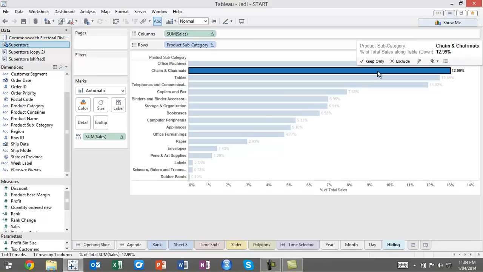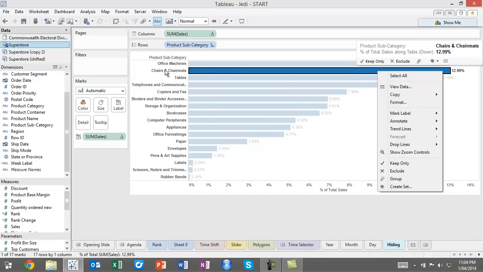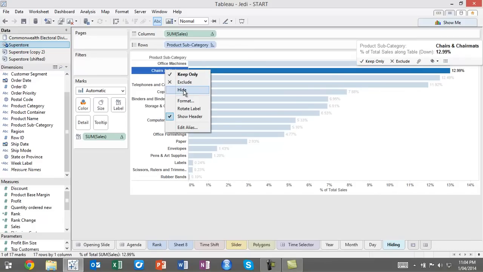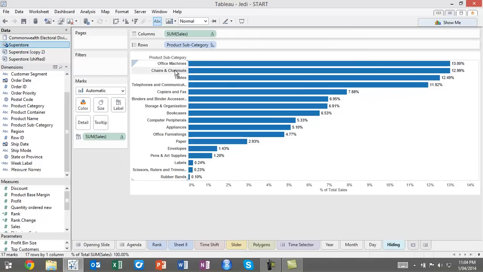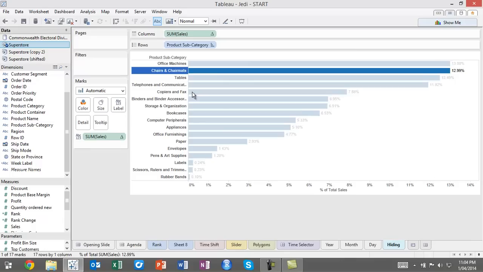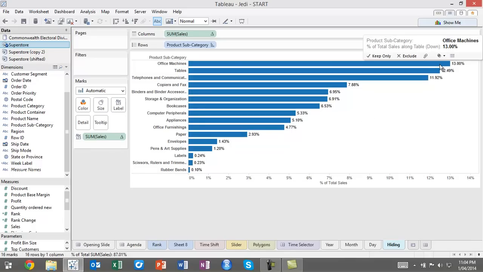If I pick one of these guys here, I can either exclude, which means I get rid of it, or I can hide it. Now if I hide this, watch what happens to the value of 13 up here. I choose chairs and chair mats and I hide that. It disappears, but the numbers don't change. So it's doing a post query filter. It's hiding the value in here.